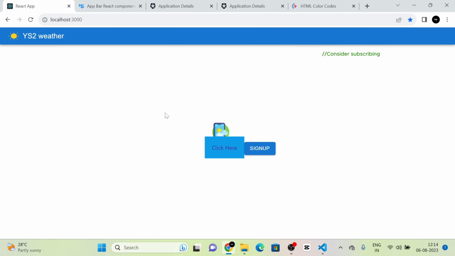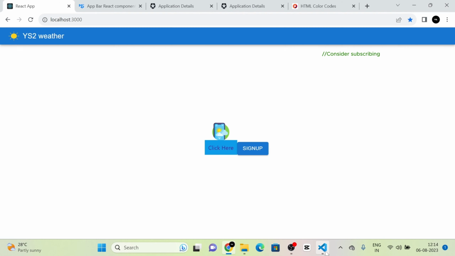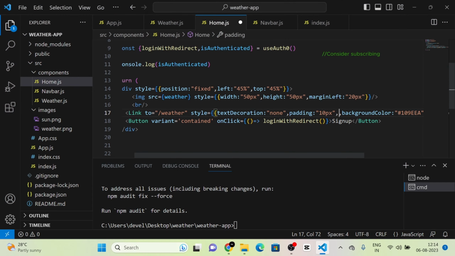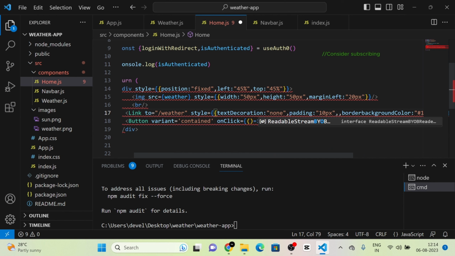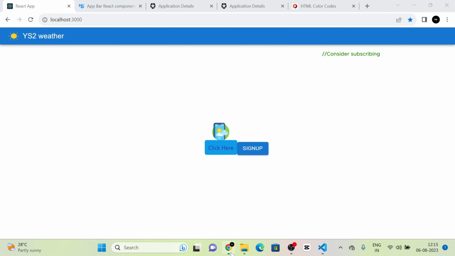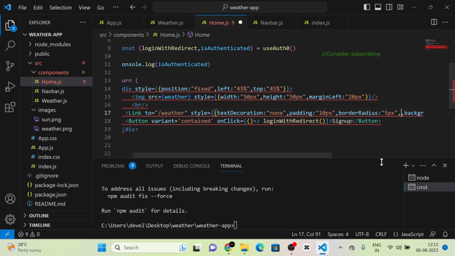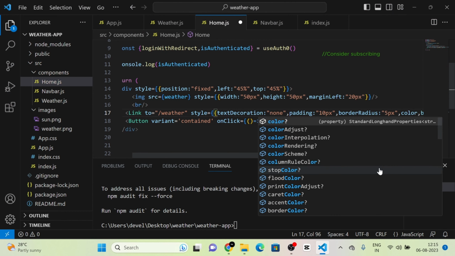So now you can see that there are some changes. Okay, it is very big. So I'm going to give padding as 10px. Okay, it is fine. Now I'm going to give a border radius, border radius as 5px. So yeah, it is fine. And also color to white.